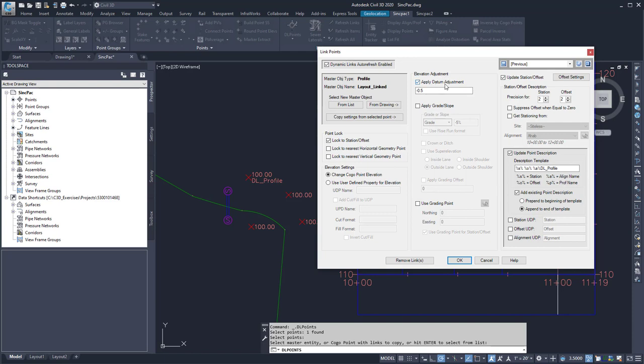Here I can apply a datum adjustment. So it's going to take whatever the profile elevation is and subtract 0.5 from it. If I also want to include a grade slope, I can do that as well. Here it's grade, but if I want to show slope, I can do that as well. And I can change the format from rise to run or run to rise.